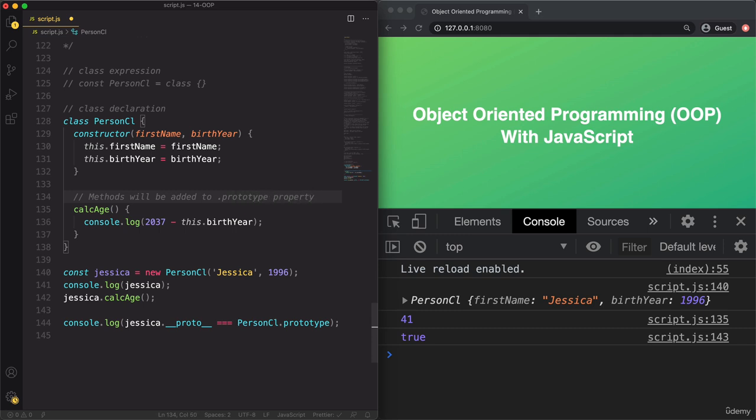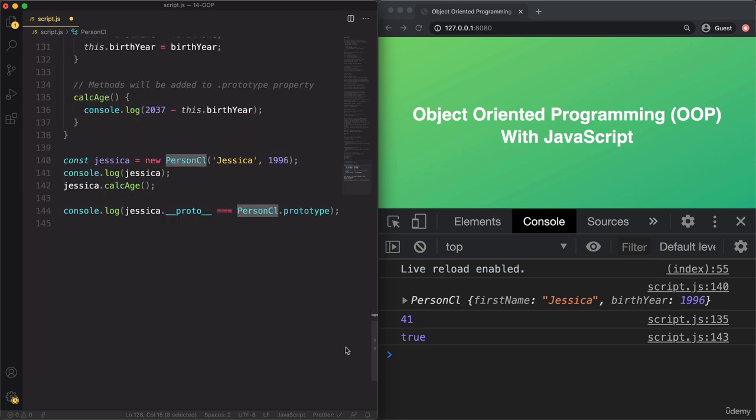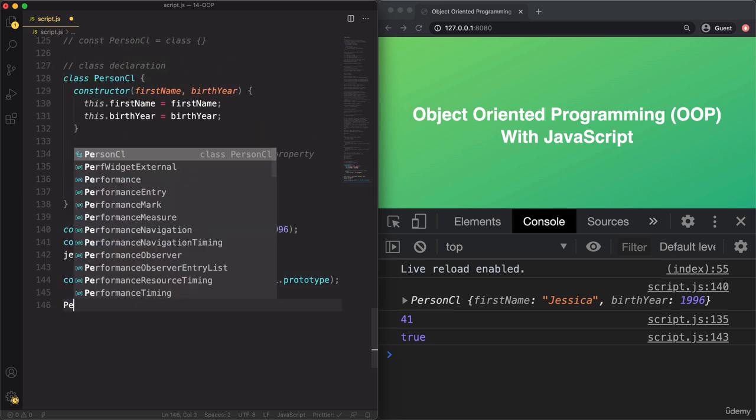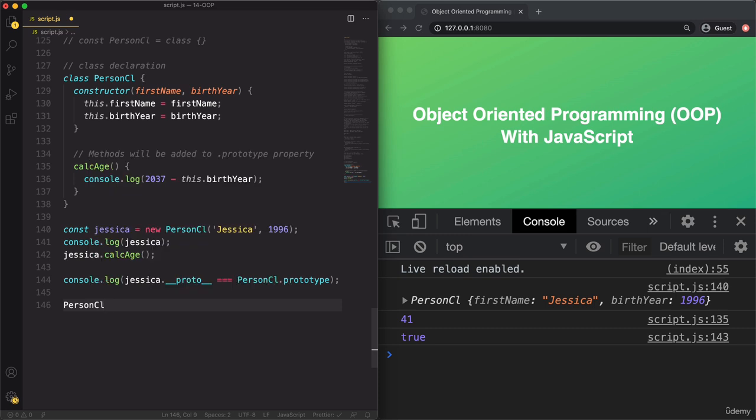So they will be added to the prototype property of the person class, which once again is going to be the prototype of the objects created by that class. And we can take this demonstration even further by also adding a method manually to the prototype. So that's going to work just as fine.